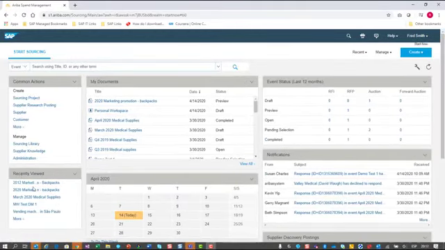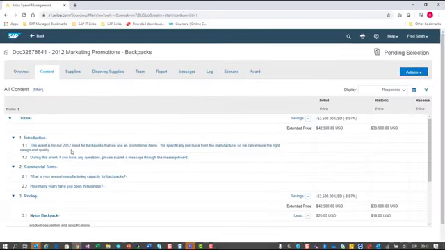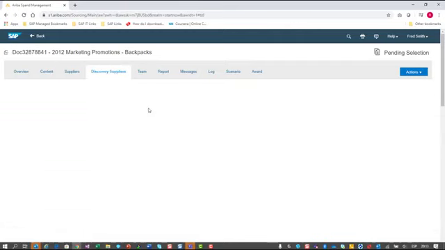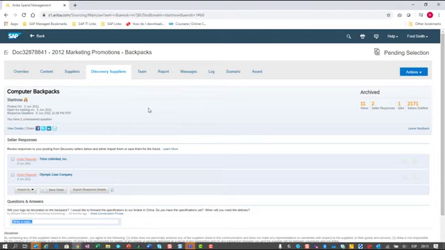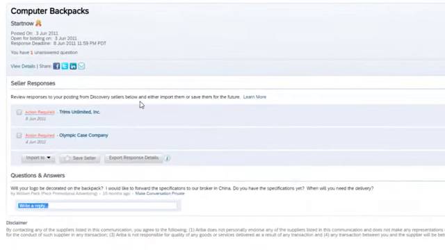One last thing I'd like to show you is an event that I created before, and it's similar to the event that we just created, but I want to point out this tab called Discovery Suppliers. That's available when you're reviewing or monitoring the event. When I click on this, I see the Ariba Discovery post I created during the invite supplier step. I can see general information on how many suppliers were notified, if there were questions, and if suppliers responded. In this case, I can actually see that there are 2 suppliers that responded to the post.